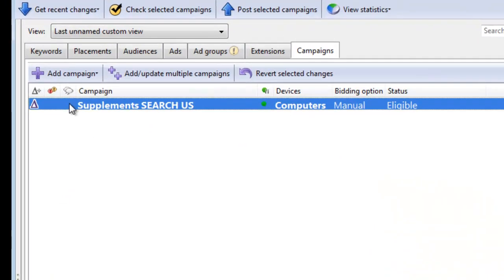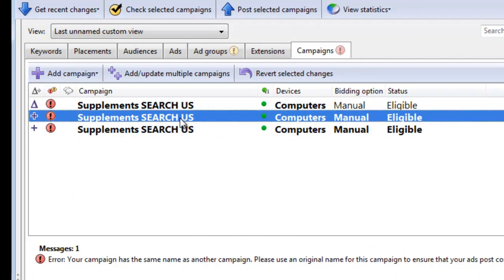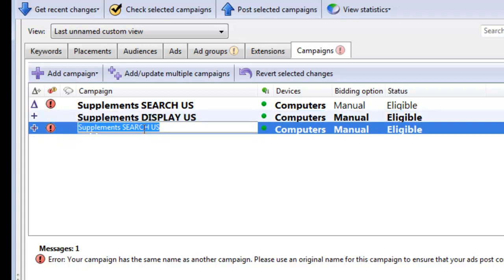And now I'm going to go back up here. I'm going to paste twice. So I've cloned that campaign two times. And I'm going to change it to display. And I'm going to change this to mobile.